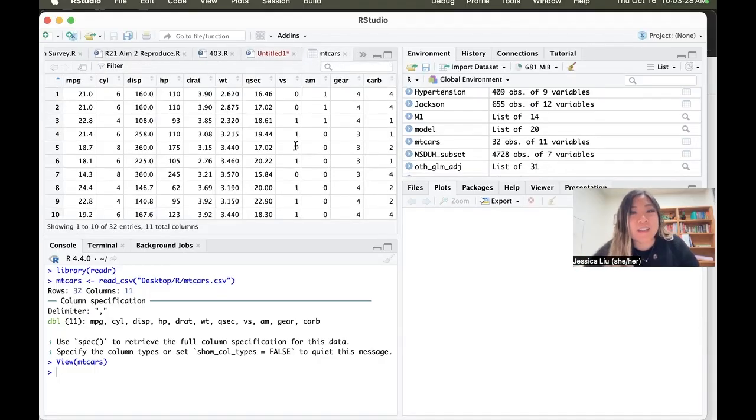Now let's look at our data set. This is something I always tell all of my students: always look at your data before you just start diving into the code. Take a look, scroll through, see what kind of variables you have. Here in the global environment, it will tell you that it has 32 observations of 11 variables. So that gives you a sense of the big picture of what's in the data set.